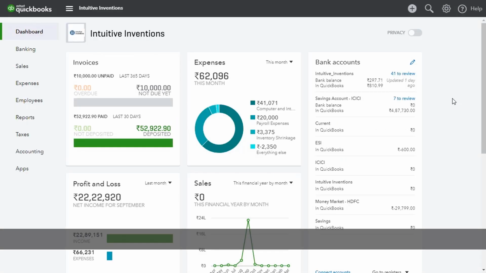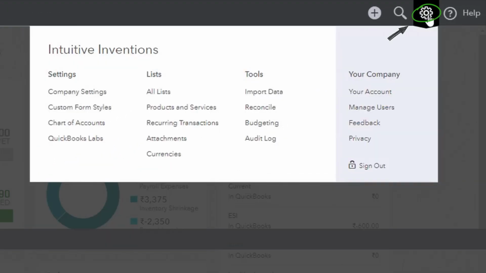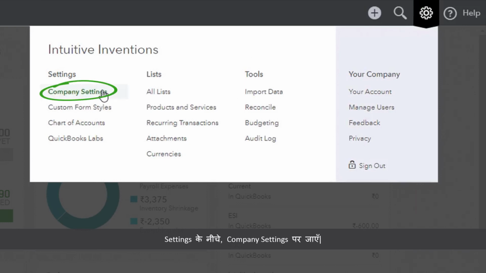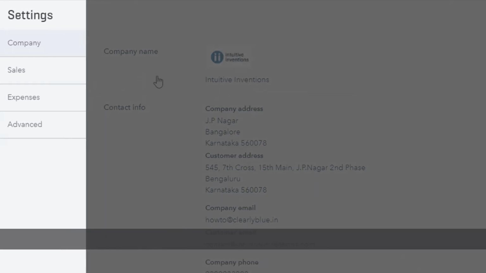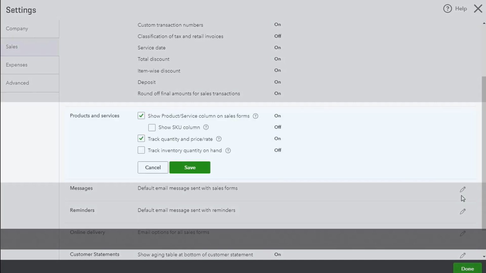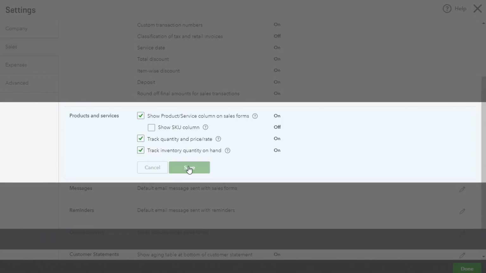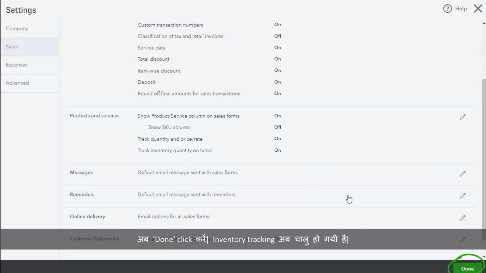Let's get going. Let's first enable inventory tracking. To do this, go to the gear icon at the top right. Under Settings, go to Company Settings. On the left navigation bar, click Sales. Select the pencil located on the right side of Products and Services. Check the box which says Track Inventory Quantity on Hand and click Save. Now, click Done. Inventory tracking has been turned on.